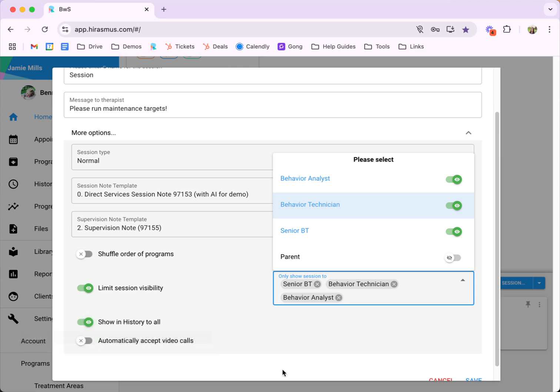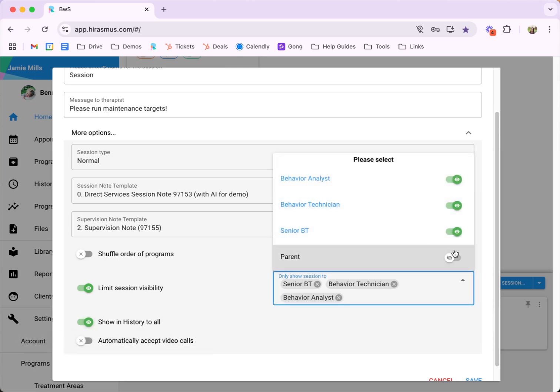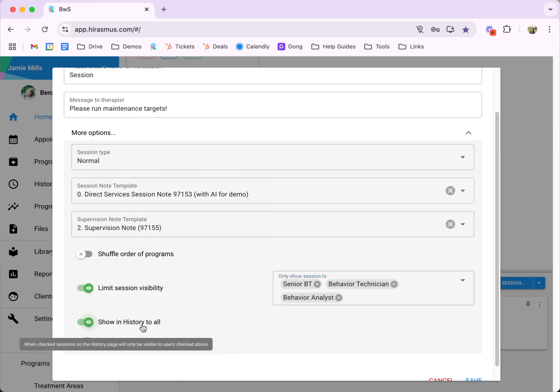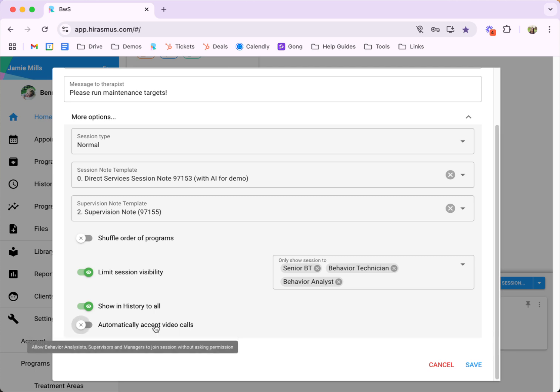And then if you do limit your session visibility, you can choose whether you want to show this in the history to all. So if I choose this, my parents, who don't have access to this session, will still be able to see the session history. So they'll be able to see the data collected and any notes as well. So you can choose to toggle that on or off. And finally, you can choose to automatically accept video calls with this option here.